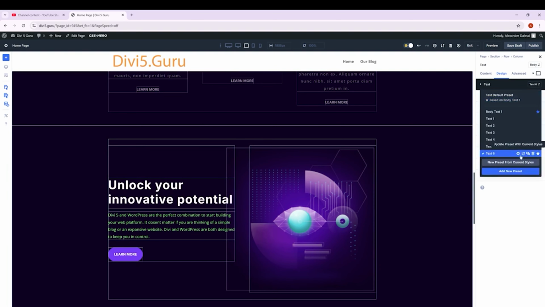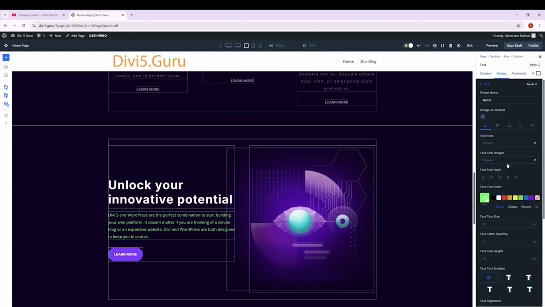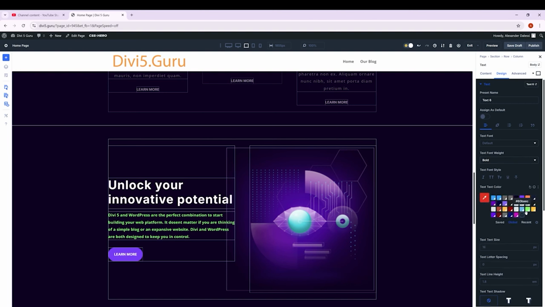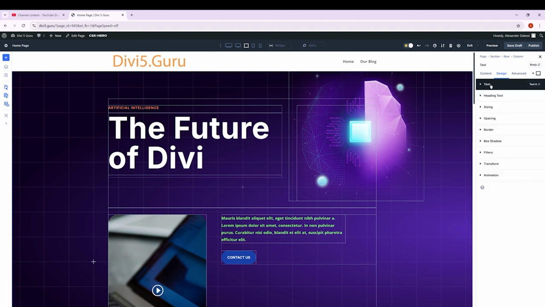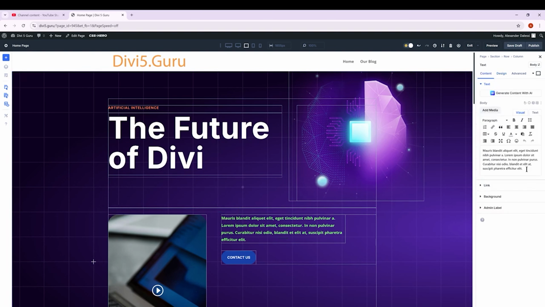It should change. Okay, it changes the text. Text should change the color. I think I would have to delete this. Let's try that. Let's save. Let's copy this text here.